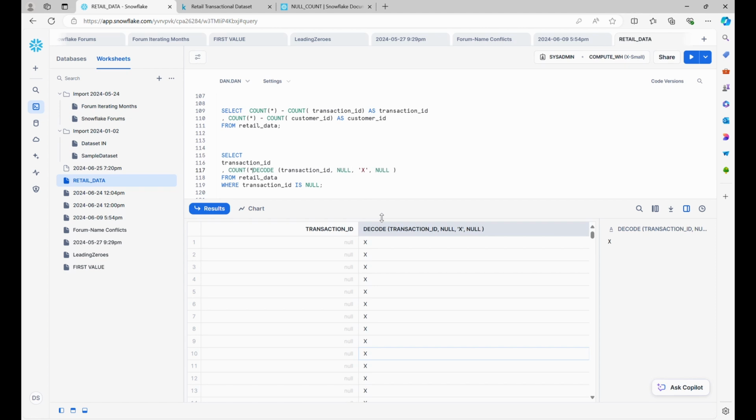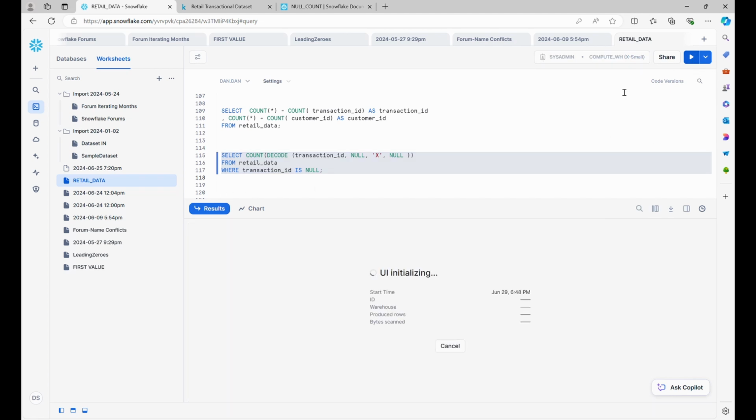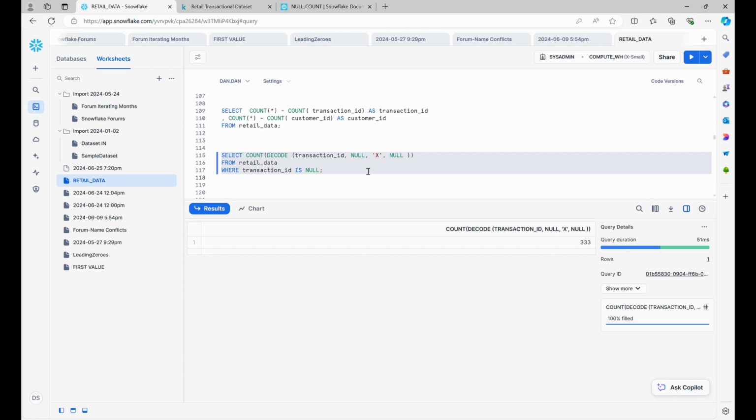So now instead of selecting them out individually, let's take a look at what the decode did here. Okay, so we're selecting, and I've nested all of that in a count. Remember, the count does not count nulls. The count counts things that are not nulls. So it counted 333. So effectively, that's my null count for this column. And since we've already done this exercise 2 other times, we know that there are indeed 333 nulls in this field.